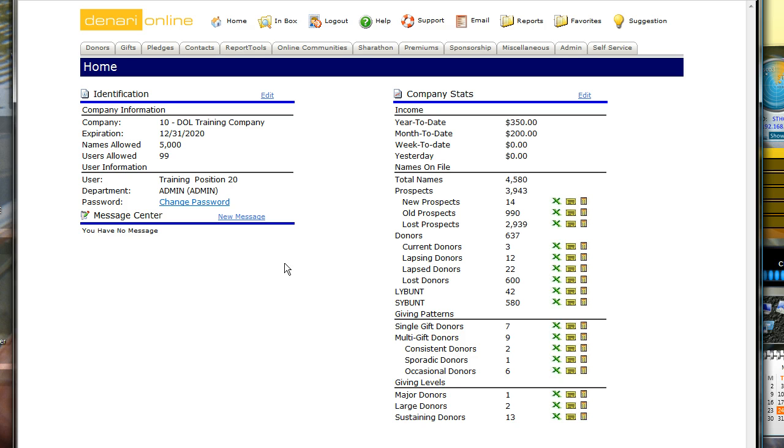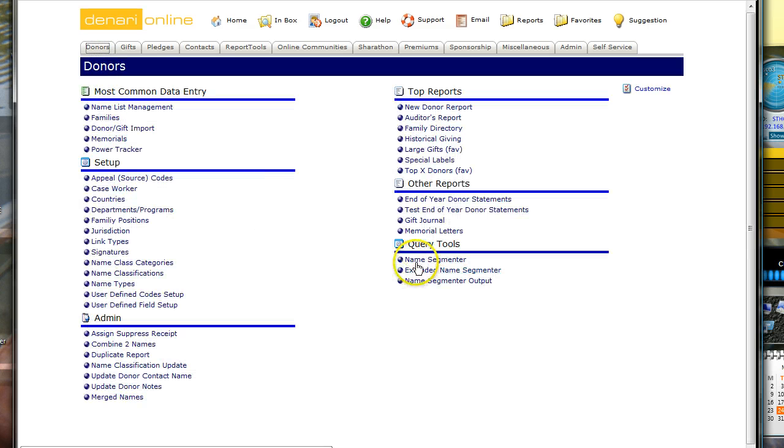It can be found in the letters section when you are using the RTF printing method for receipts, and it can be found as an email option from name segmenting. That's where we're going to work with it today. But the methods used here can be used in any of its locations in Denari. So let's start by going to the Donors tab and then Name Segmenter.